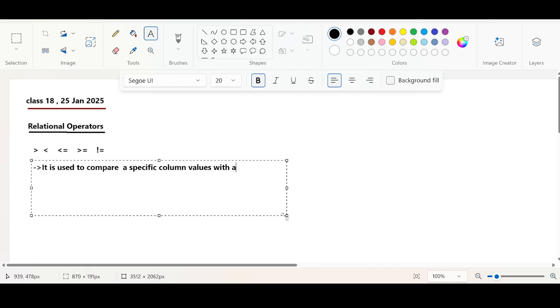Values with a specific condition query. So what does it mean when I say it is used to compare a specific column value?